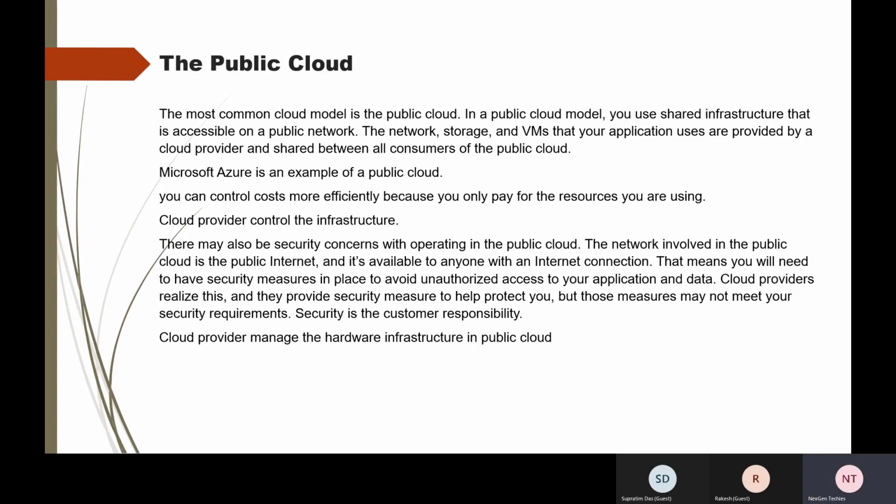Your public networks, your network, storage, and VMs are all on shared hardware, and that shared hardware is used by many customers. Microsoft Azure is an example of the public cloud. Google Cloud and AWS are also examples of the public cloud. This public cloud is accessible from anywhere over the internet if you have an internet connection. That's the reason we call it a public cloud.